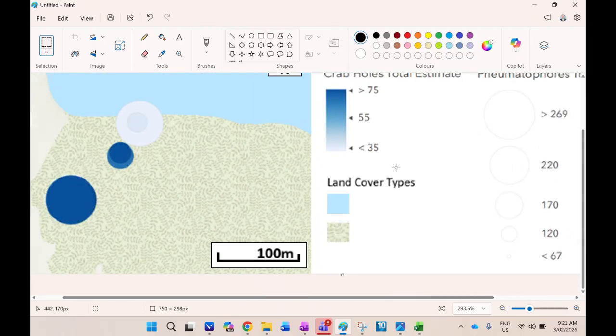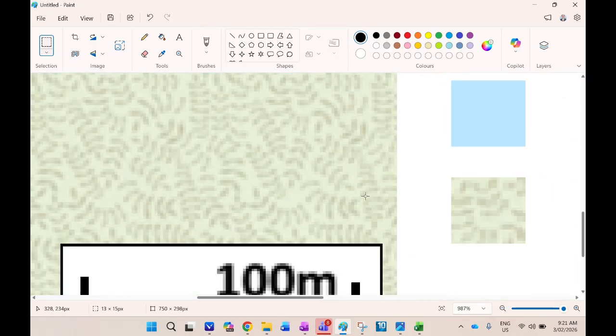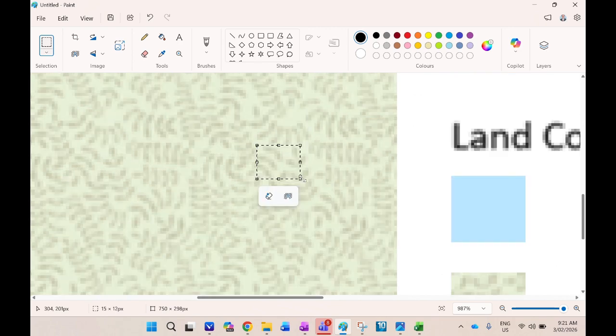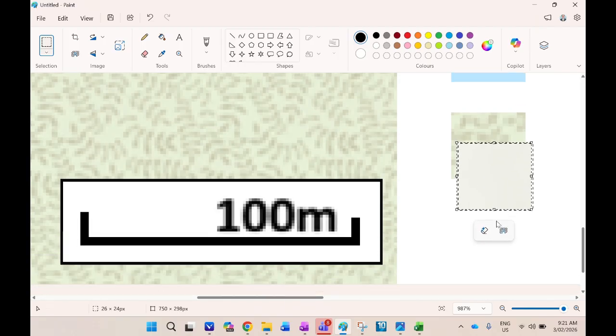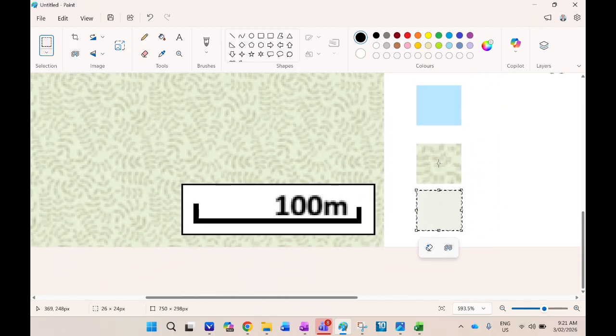Very good. And then I want my anthropogenic land cover as well, so I'm going to just get a tiny snip of that. Zoom in for accuracy again, selecting an area, going Control V, making it the same size as my original one, and then just dragging it down like so. Now, are they evenly spaced apart? That's my next job.